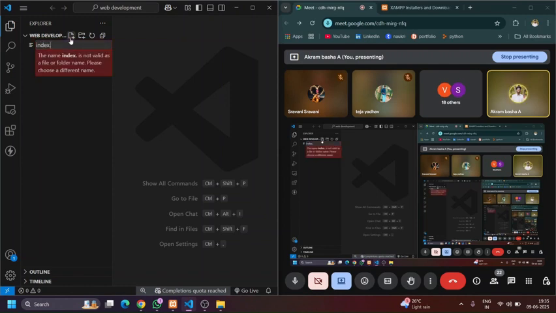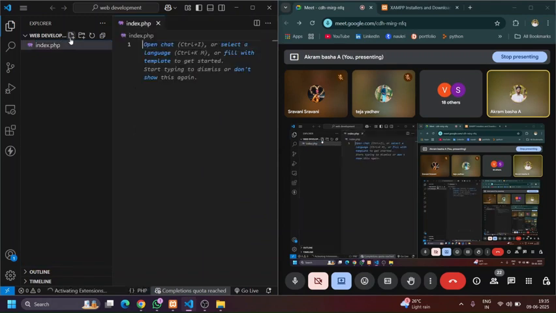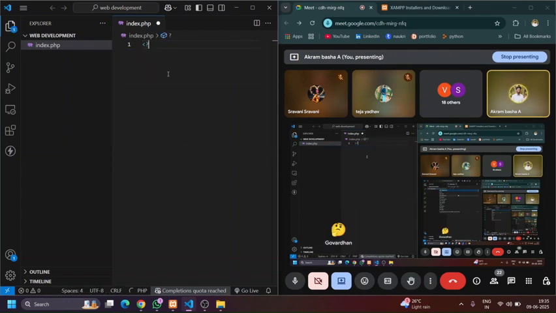index.php. To save a PHP file, you have to use the .php extension. Type the file name and then .php, and then you have to type the opening tag, less than, question mark, php, and the closing tag, question mark, greater than. In between these tags, you have to write your PHP code.